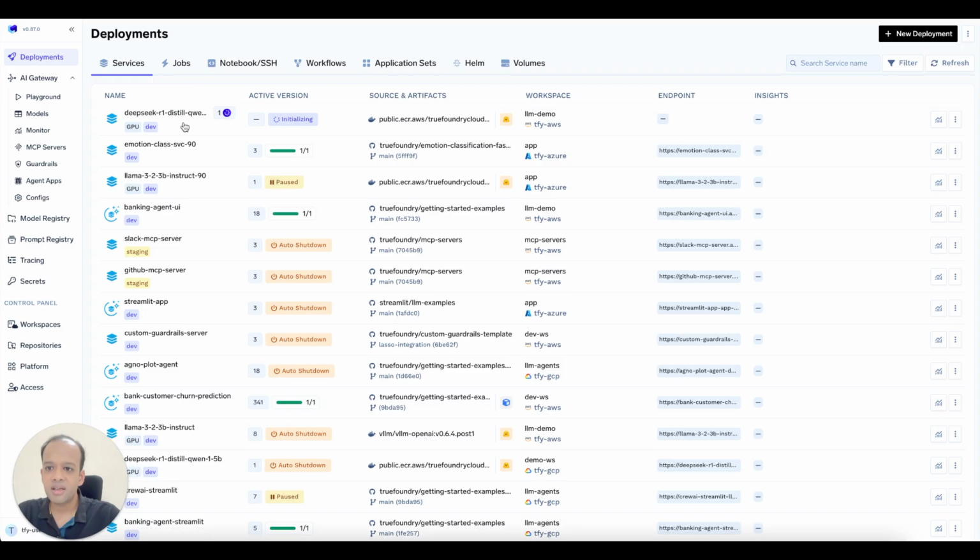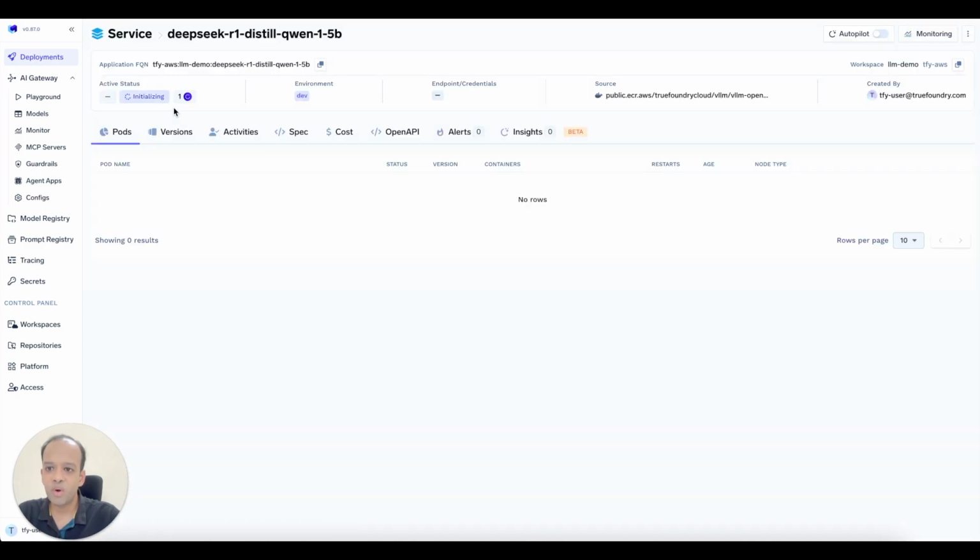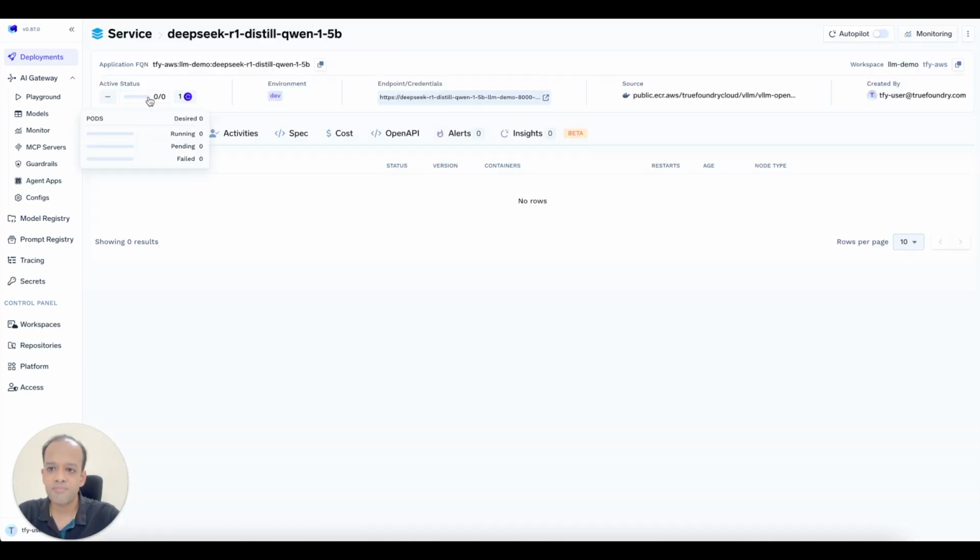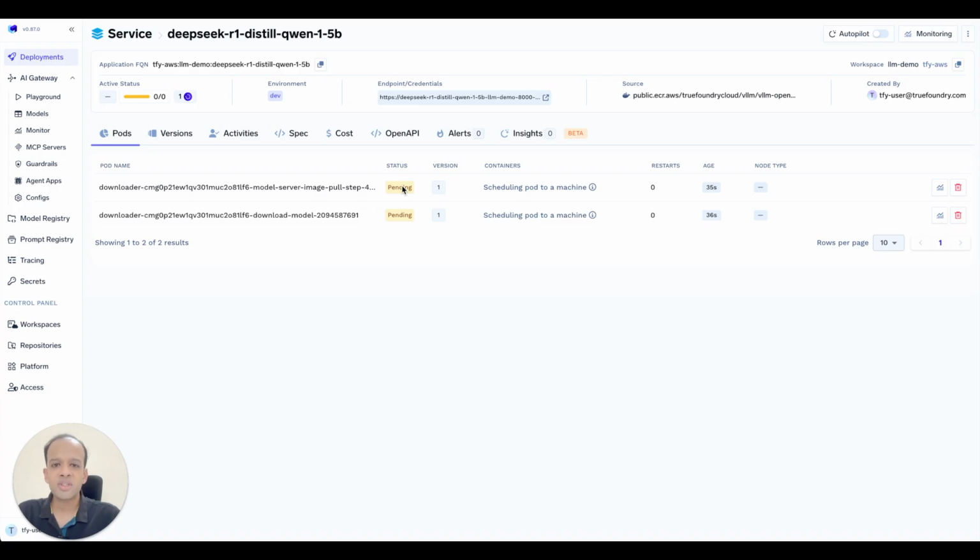So this is what is coming up. You'll see that this is getting deployed. So this is getting initialized. So let's wait for a couple of seconds and let it deploy. So let's do this. Let's go to the second deployment and we'll come back to this. So let's go back to deployments.